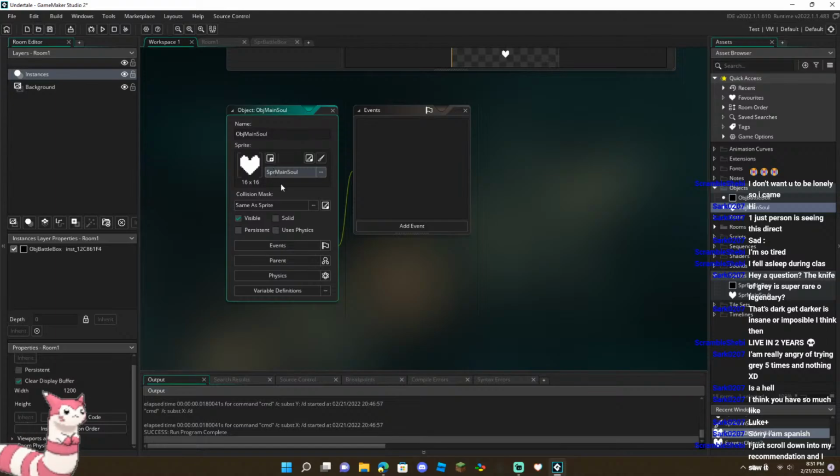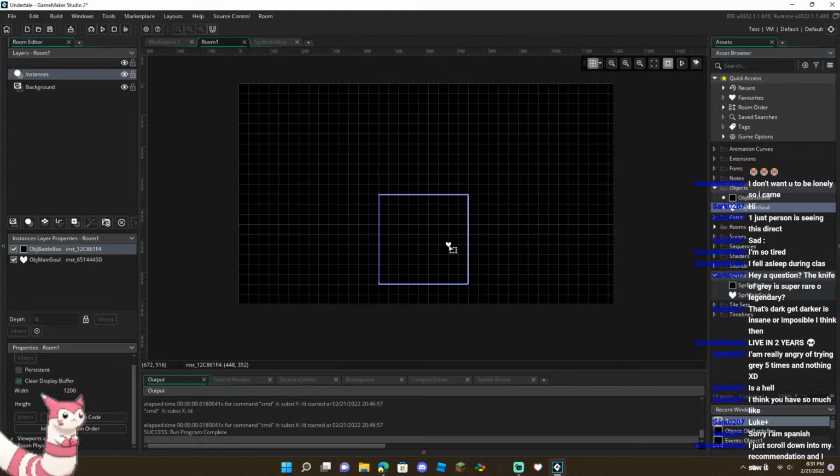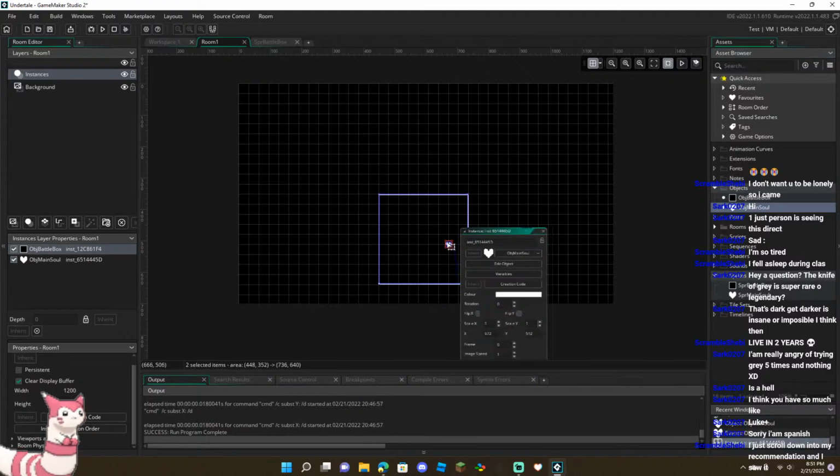It looks off to me. Okay, so we're going to use the same thing as that: visible on, solid not on, because we can do some custom collision, which I'll talk about whenever we actually get into the movement for the soul itself. Okay, so we have our box and we have our soul. If we drag the main soul onto here, we have a soul there.